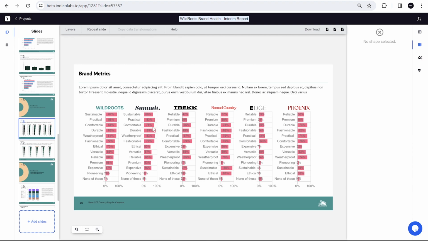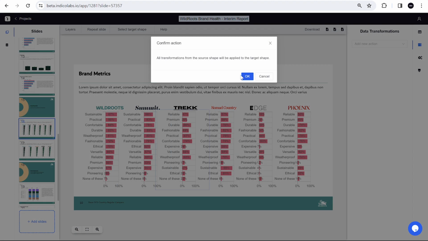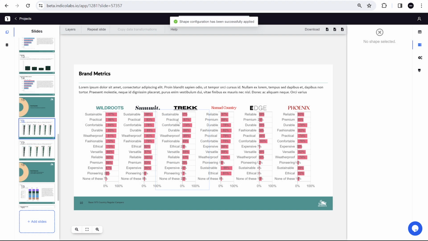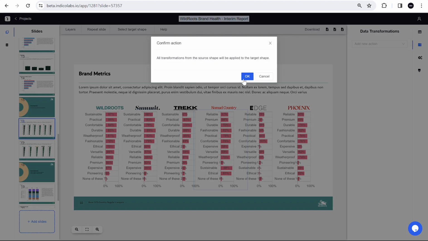And then the third little trick that I want to show you on this slide is that now, instead of having to do that again and again, we can just copy the data transformation from this summit chart. So click copy data transformation. Click on Trek and OK. And our transformation is being reapplied to this new chart as well. So now we just need to repeat that on every single chart in slide 16 and 17. Click on Summit, copy data transformation, click on Nomad Country.